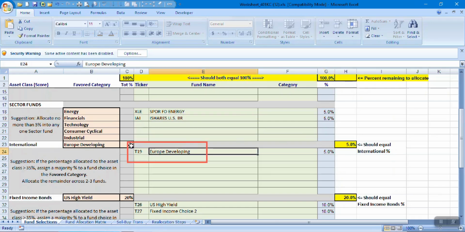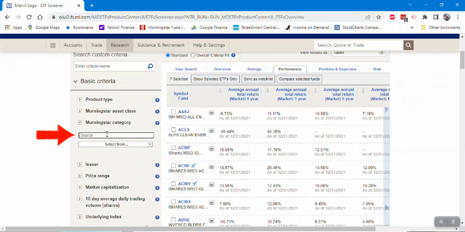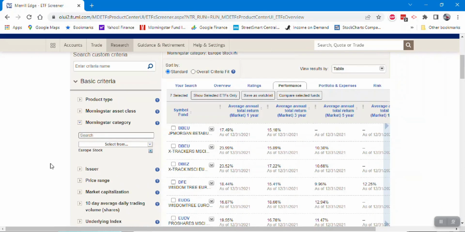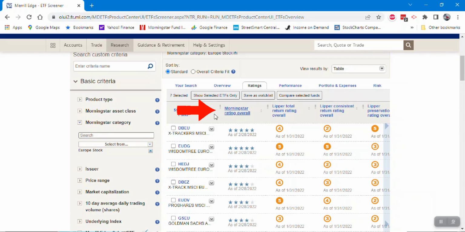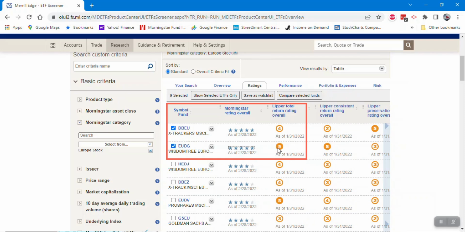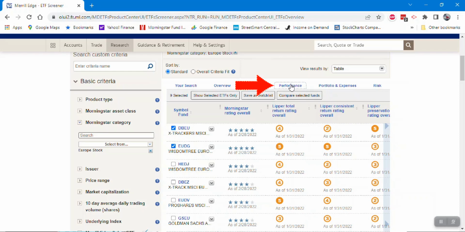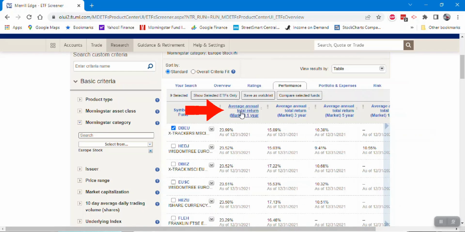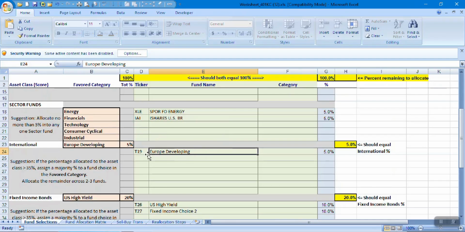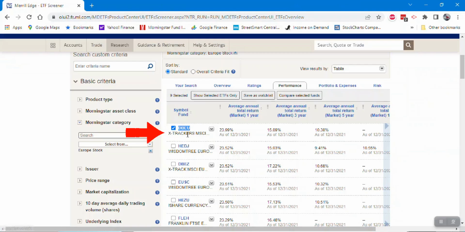Now let's go into Europe developing and in the internationals, see if we can find something there. Now there's nothing that's particularly European developing. So repeating the process, we look at ratings, sort the highest to the top, and we have 2 5-star Morningstar, one that happens to be a 5-star Lipper. Let's look at their performance, sort the highest to the top, and it appears like this is the best performing fund that also was highly rated. And this is the Xtrackers MSCI European Hedged Equity.